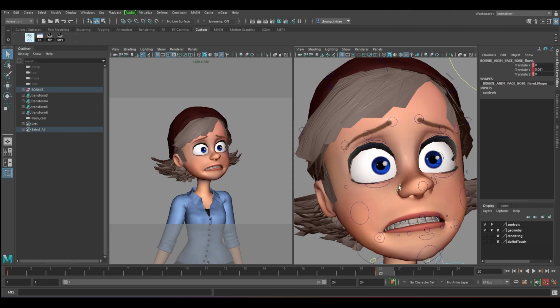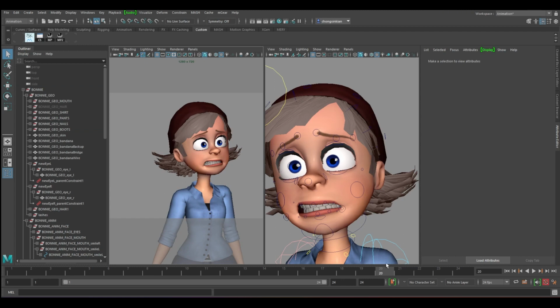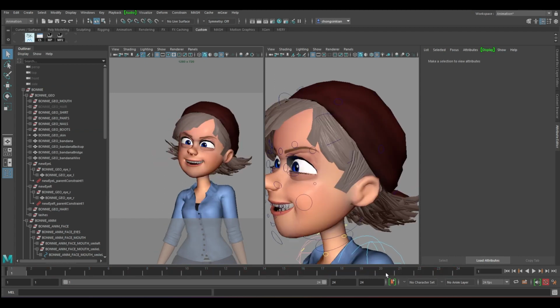Touch a bit of the nose. We have our second expression. So first, the evil smile to scary.